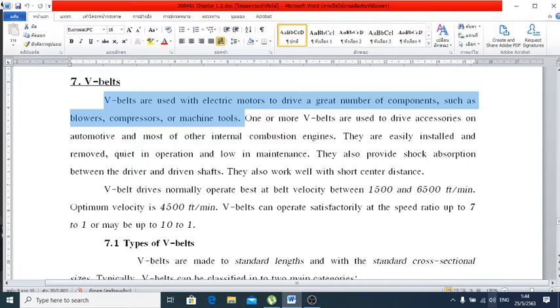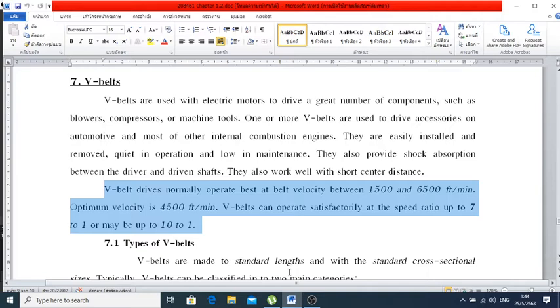Then what he said here: V-belts are used for electric motors to drive a greater number of components, such as blowers, compressors, and machine tools, respectively. Moreover, he said this is going to be quite effective. Belt drives normally operate at velocities between 1,500 and 6,500 feet per minute, and the optimum velocity is 4,500 feet per minute.